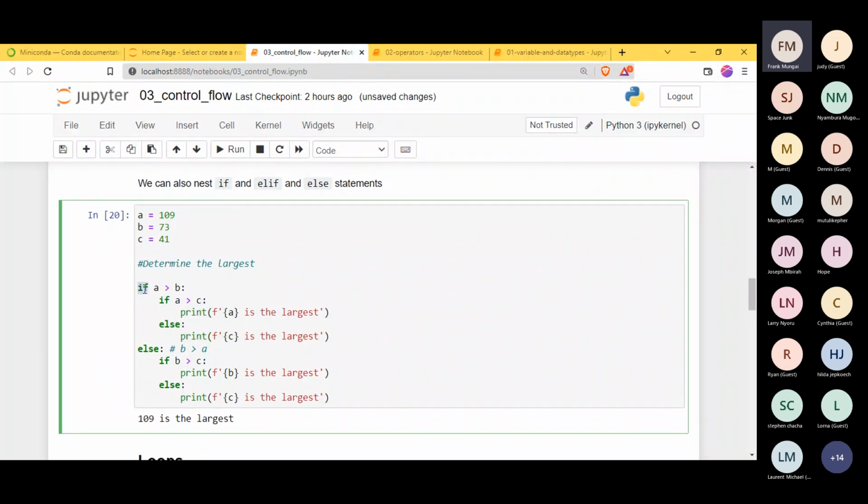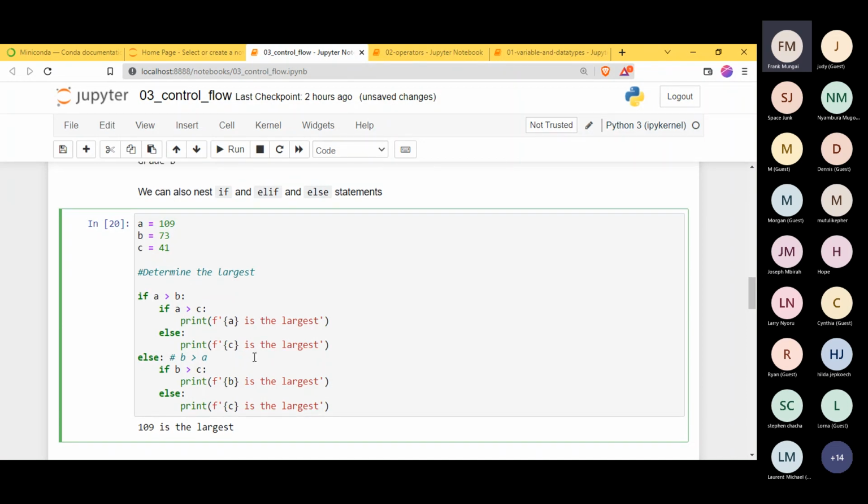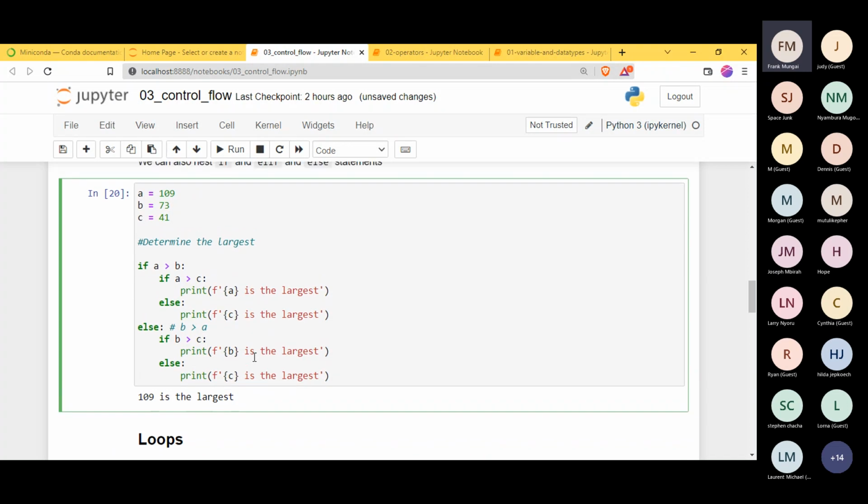So here we have an if statement, and then the expression: if A is greater than B. If that is true, then we check whether A is greater than C, and if that's also true, then we know that A is the largest. But if it's not true, then C is the largest. I'll give you these notebooks so that you can go through the examples one by one.